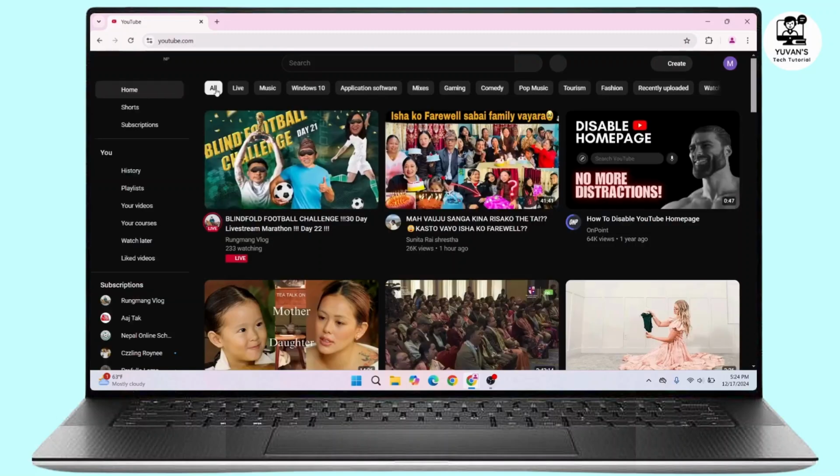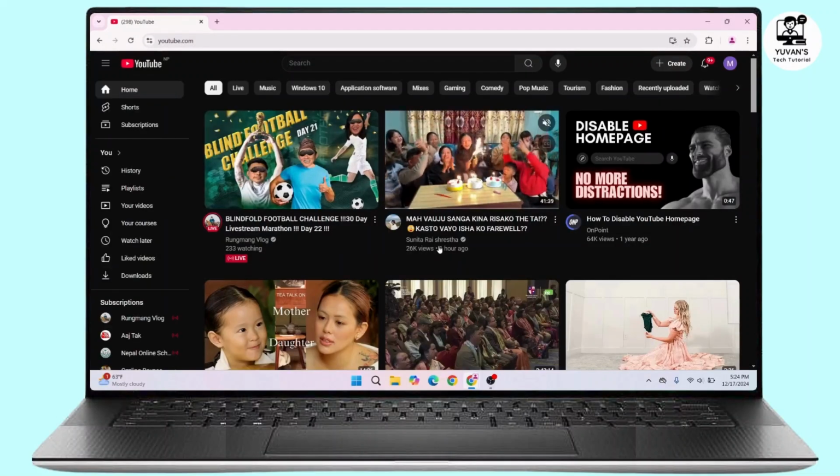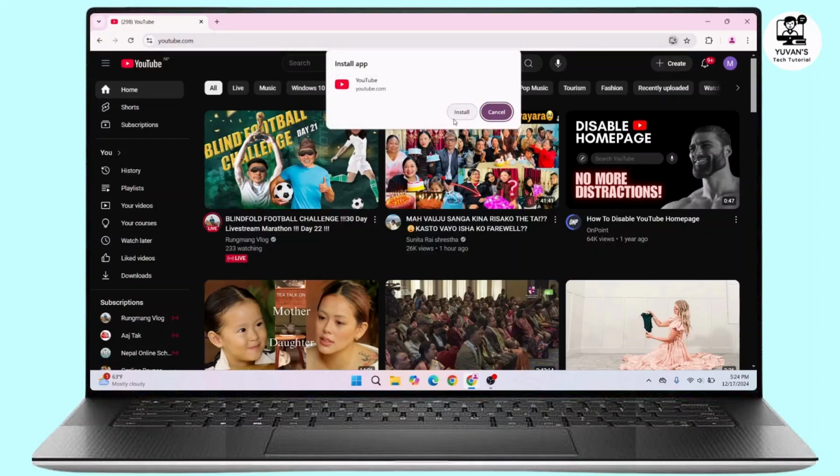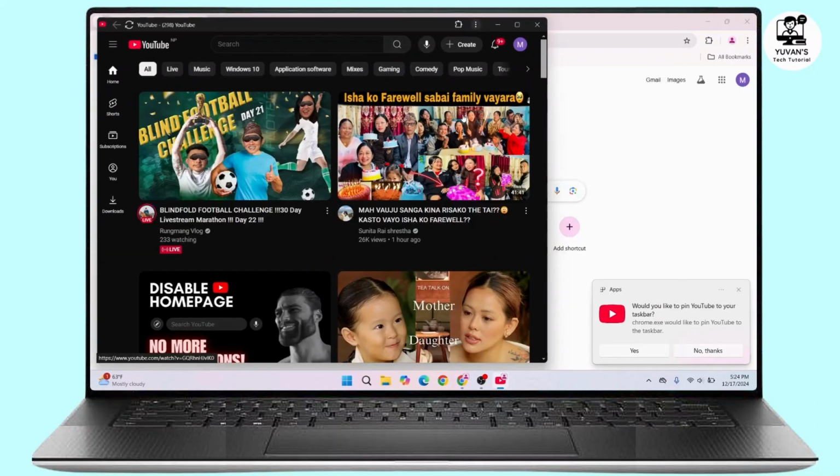Once you have opened up YouTube in your browser, if you navigate to your top right corner, there is a small download icon. If you hover your mouse over there, it says install YouTube. So click on it. Then again click on install. Once you have installed, it says would you like to pin your YouTube to your taskbar? If yes, click on yes. If no, you can click on no thanks.